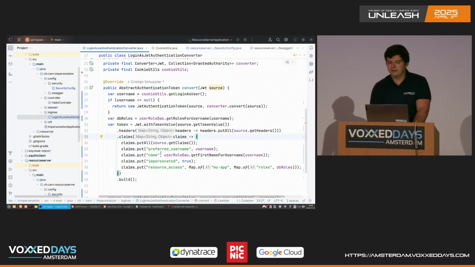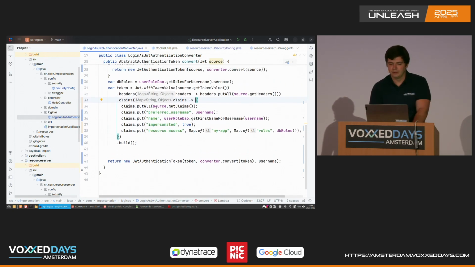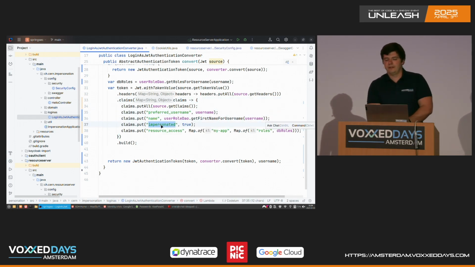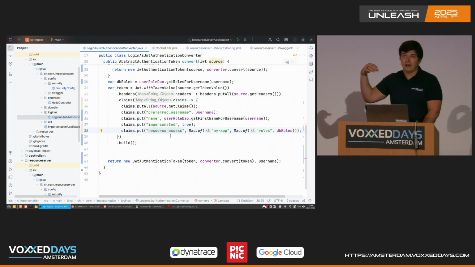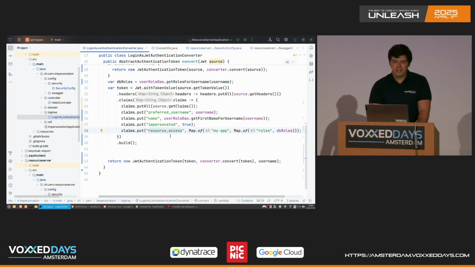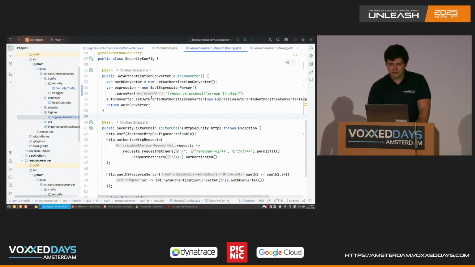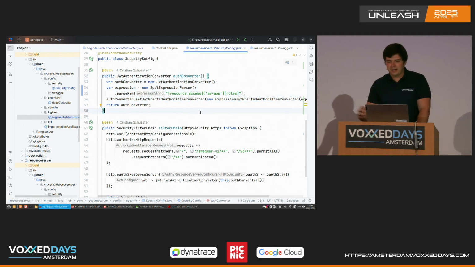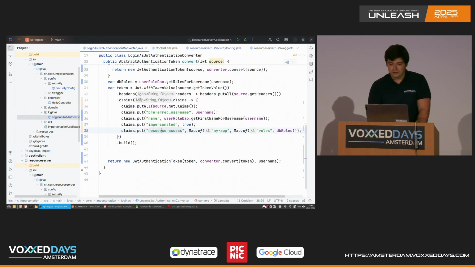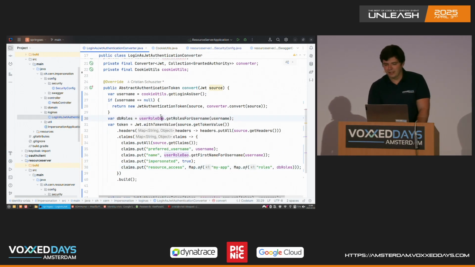You set them as different claims inside the JWT token, right? So you take a copy, you change only what you need: preferred username, name, whether the thing was impersonated or not, and resource access. You map it exactly to the way that you're supposed to have the JWT token. Why? Because then you have in your security config this beautiful thing, which basically evaluates the SpEL expression on the new object, not on whatever you got as a parameter, right?